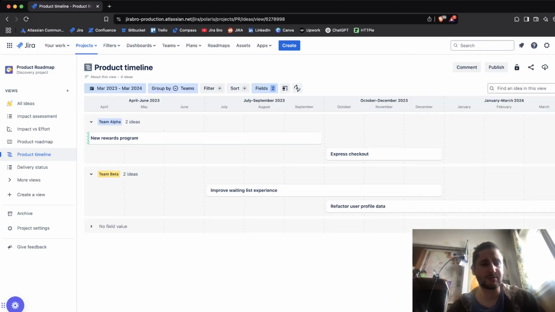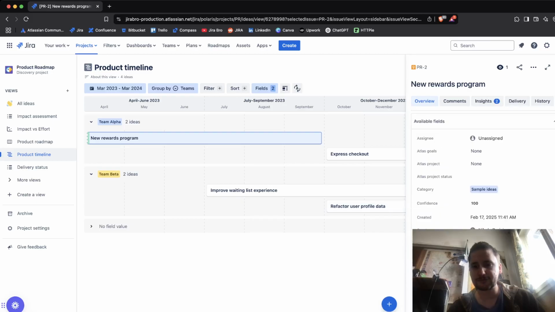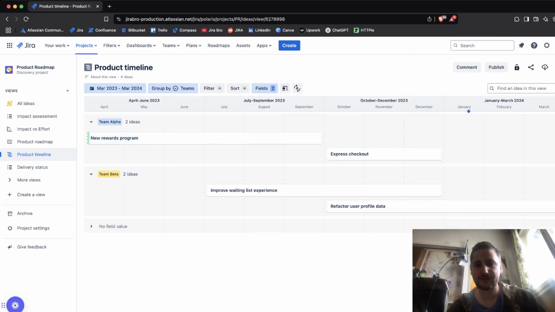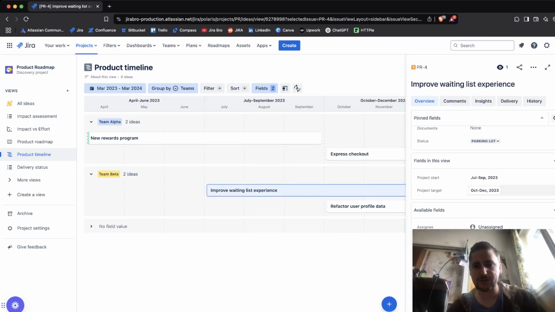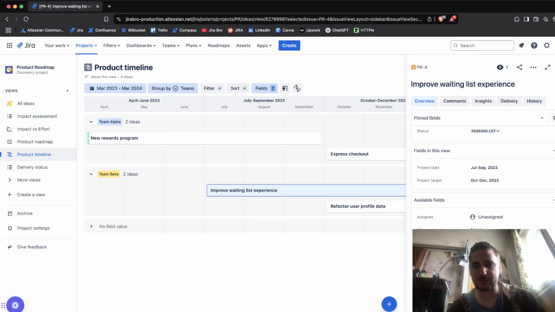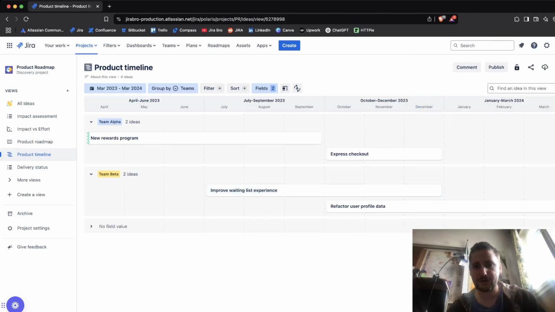This is actually pretty interesting because this really looks like the roadmap. And what we can see in here is, oh, it's going from April, then to July, September, and it's here. Right, so project start, project target. We also have the start of another project, which is here in July, September, and the ending is in October, December.